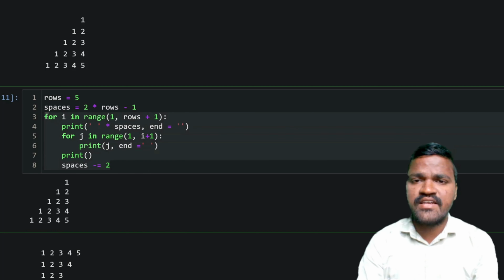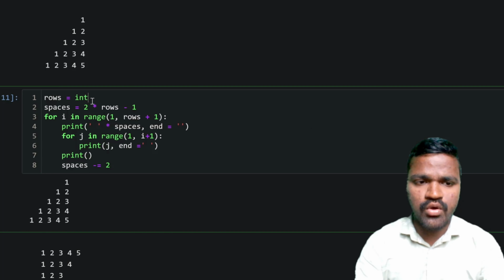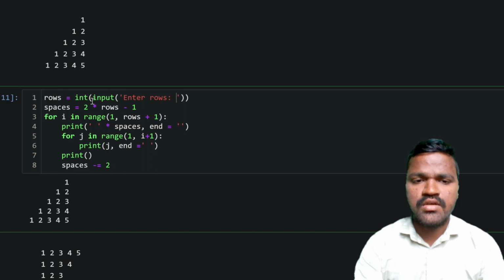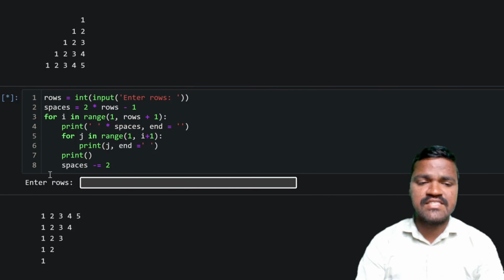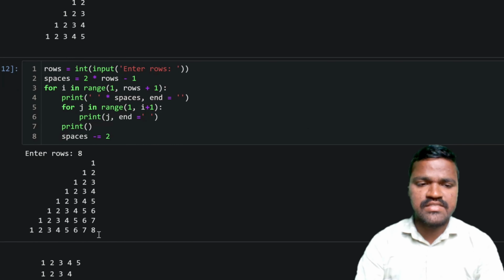If not, I sincerely suggest you go and watch this video carefully once again so that you understand this clearly. Now we will change this value of rows, 5, to dynamically take input from the user. So I will mention an input to take input from the user. I am asking the user to enter rows, and if I execute this, it asks me to enter rows. If I give the value as 8, I get this result starting with 1 going till the value of 8 here. Like this we can get this pattern.